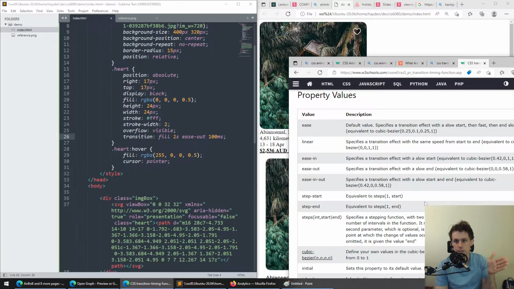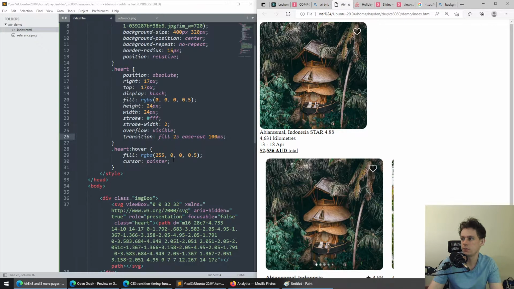Linear is the same speed the entire time. Ease in is a slow start but speeds up. Ease out is a slow end. Ease in and out, I don't know what the difference between that is and ease. So there's a few different things you can play with, and it can be quite notable if you toy with them. So instead of ease out, we could use ease in.